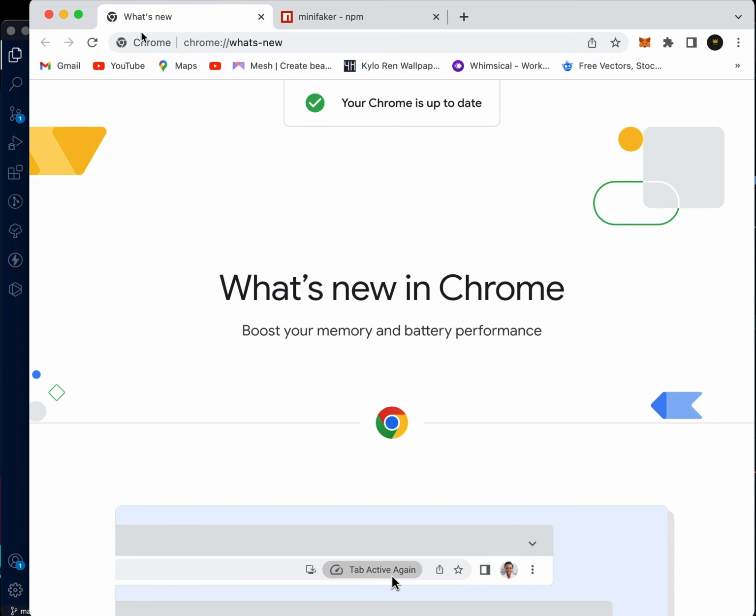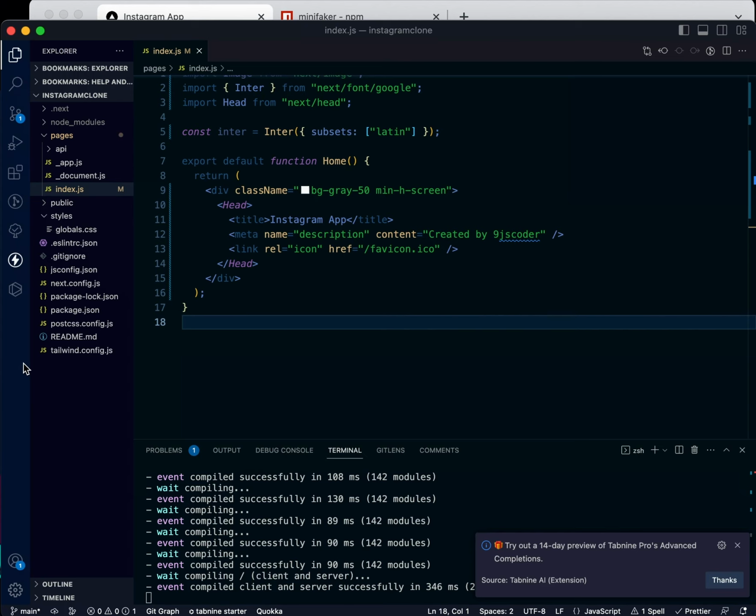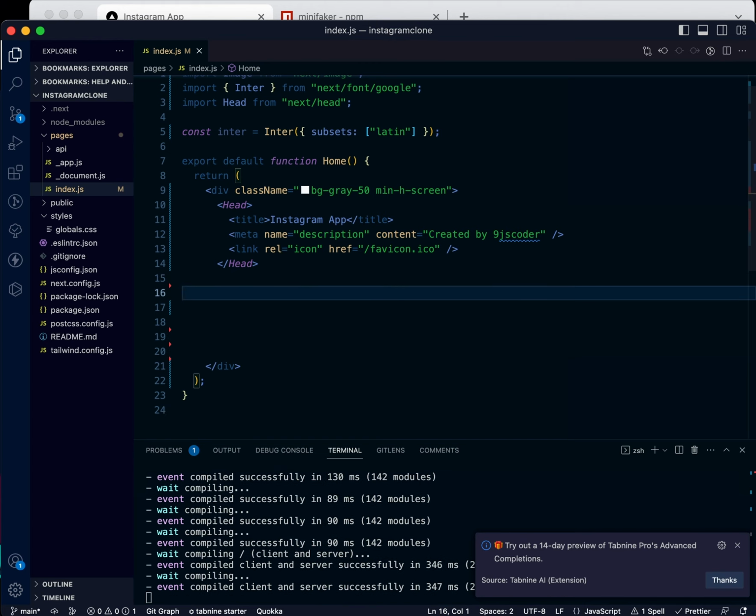So let's check. Okay, cool, that's one. Local posts. Okay, so these are local posts inside my app. Now we're going to create a header. That's where the header is.